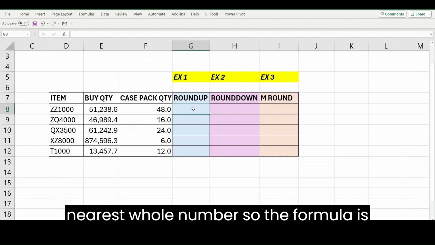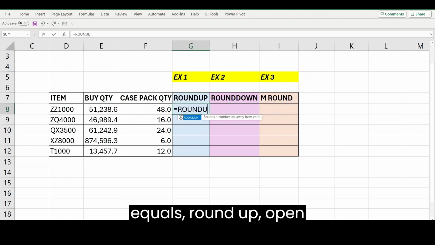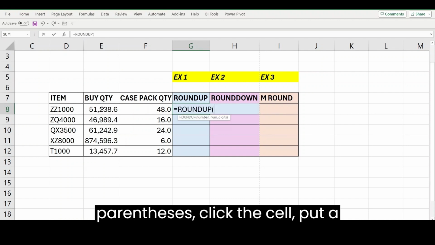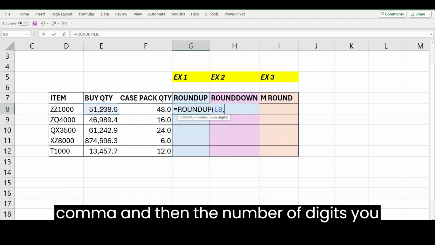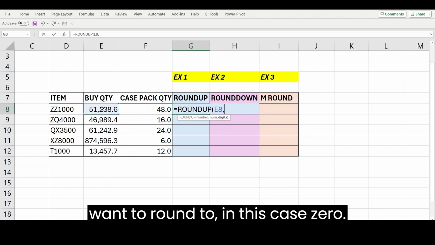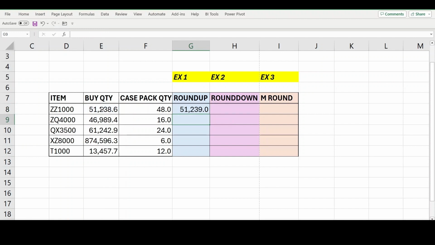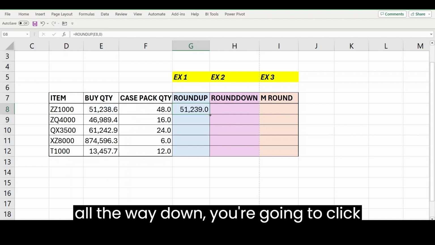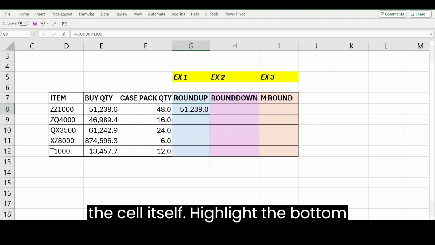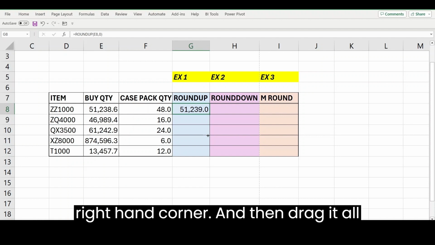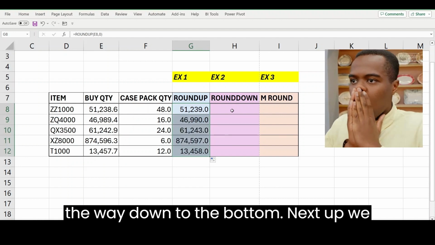So the formula is equals ROUNDUP, open parentheses, click the cell, put a comma, and then the number of digits you want to round to, in this case, 0. Close the parentheses and hit enter. And then in order to drag this formula all the way down, you're going to click the cell itself, highlight the bottom right hand corner, and then drag it all the way down to the bottom.